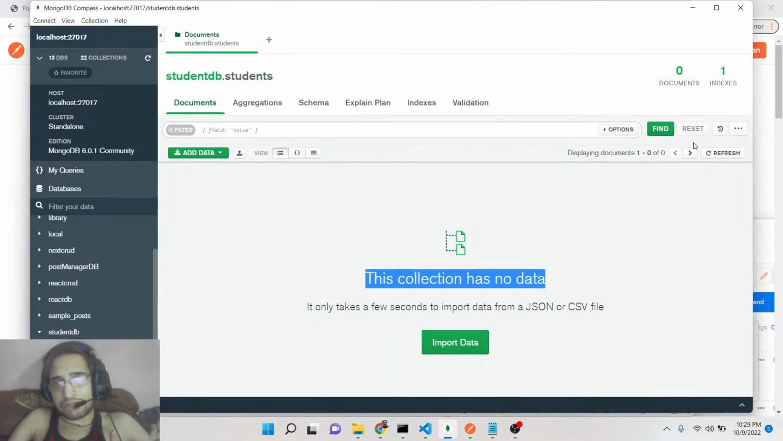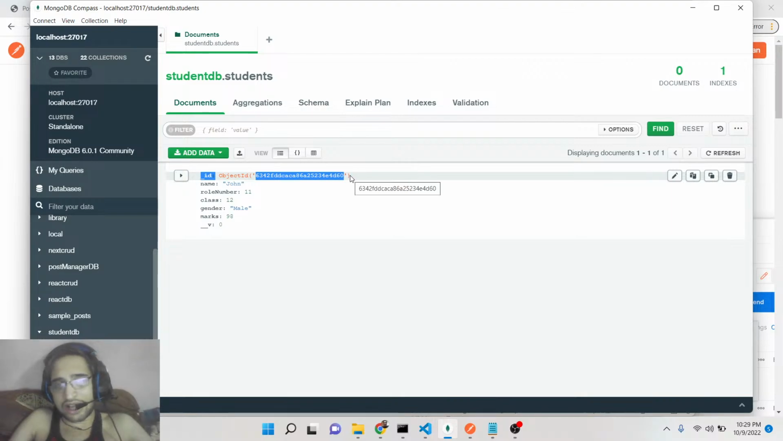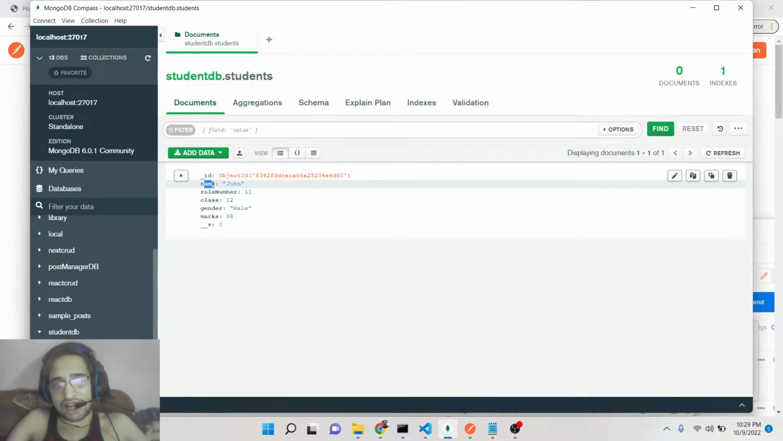If you check your MongoDB database and refresh it, you will see one entry has been successfully created. This ID parameter is automatically generated by MongoDB. You did not have to insert it. We have the name, roll number, class, gender, and marks.